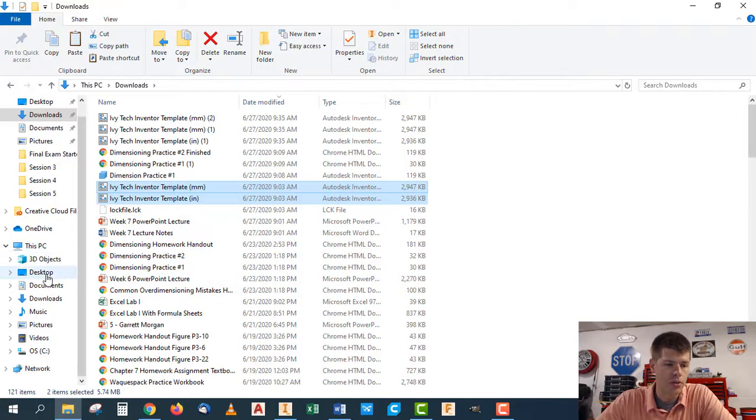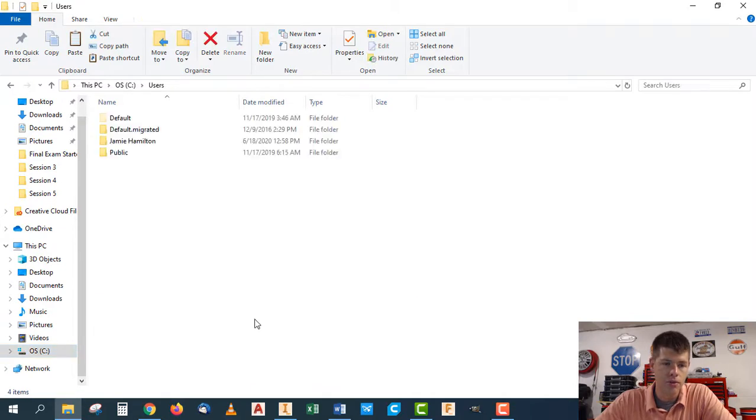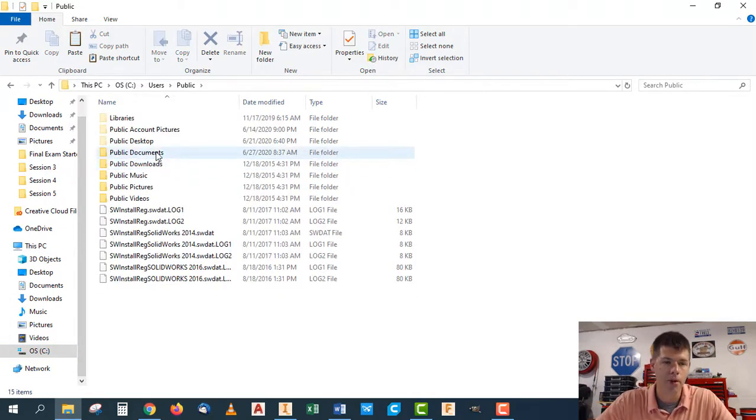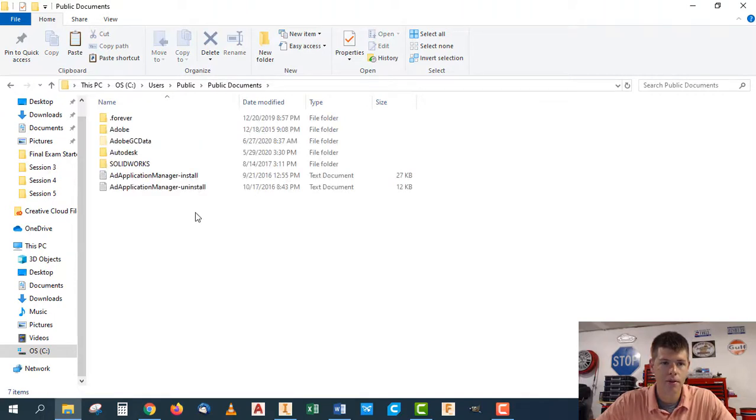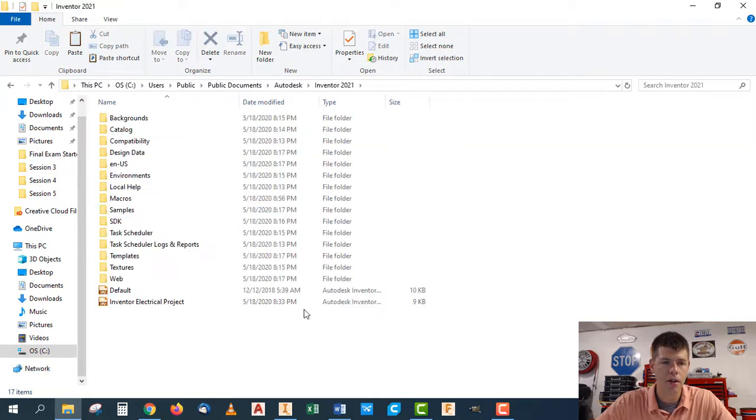So let's go to C, Users, Public, Documents, Autodesk, Inventor. You can see I've had Inventor on my computer a number of times, but I'm using 2021 right now, so I'm going to go to Inventor 2021. And then finally, we're going to go to the templates folder.